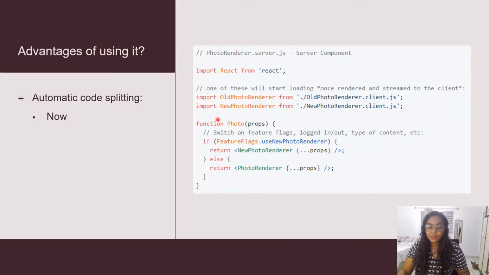So you just need to import your client components and it will treat every client component as a potential lazily loaded component. So in this case, the photo renderer is lazily loaded by default. And as soon as the use new photo renderer becomes true, a request is going to be made by the browser to the server requesting the bundle of this component. And as soon as this request is made, this component is going to be downloaded. It wasn't downloaded until this point, and this is the code splitting working for you.